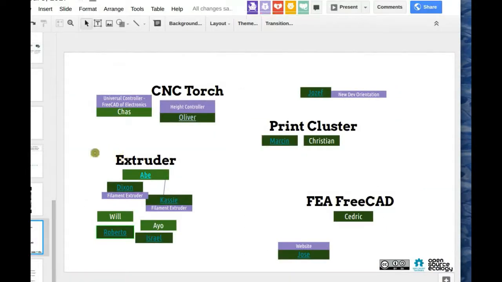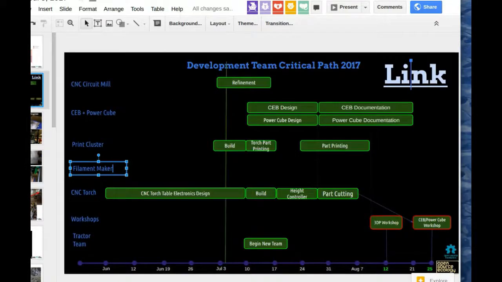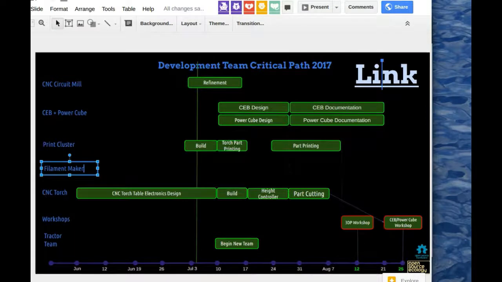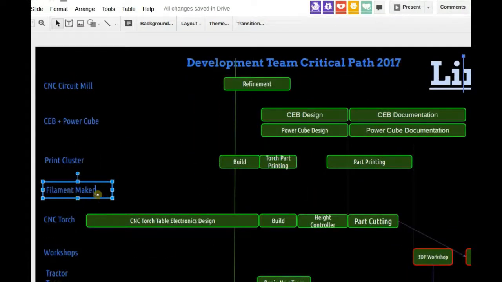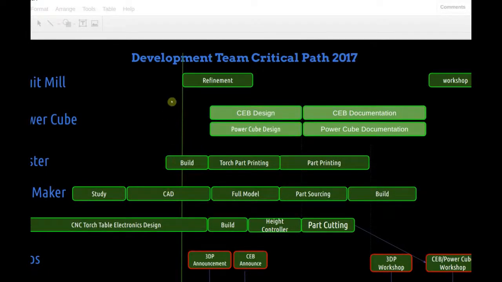Just to review the critical path in the working document for the meeting, the way we're going at this: here's the filament maker. I didn't put too many of the steps here. There should be a real link to the actual document. The filament maker, we've been studying it. Right now we're at the CAD phase. The green line is where we are currently. As we move through the CAD, we need the full model, part sourcing, and build.